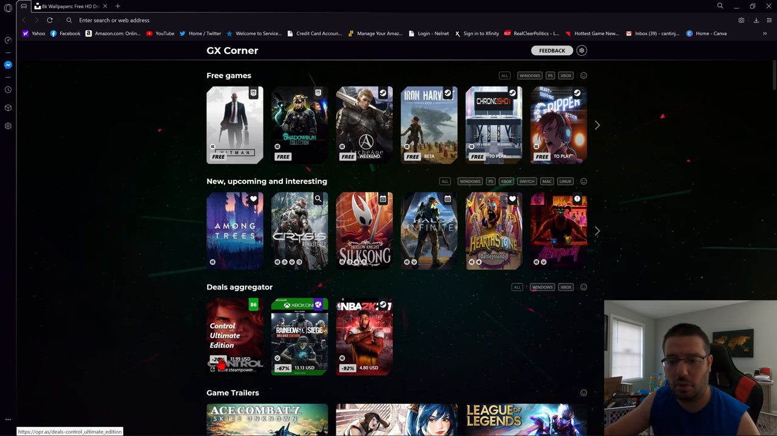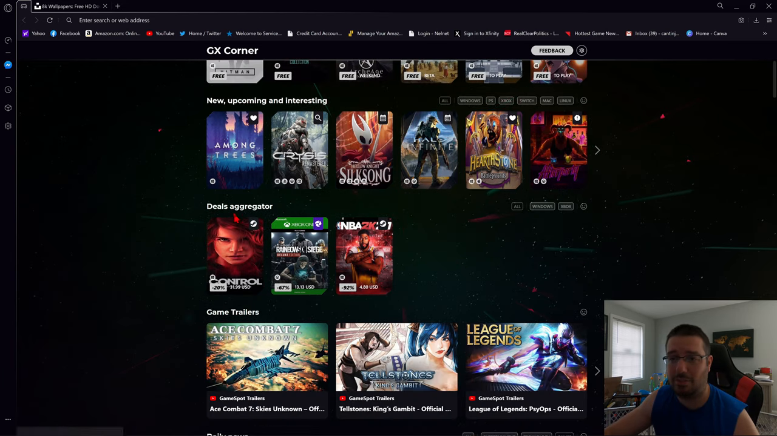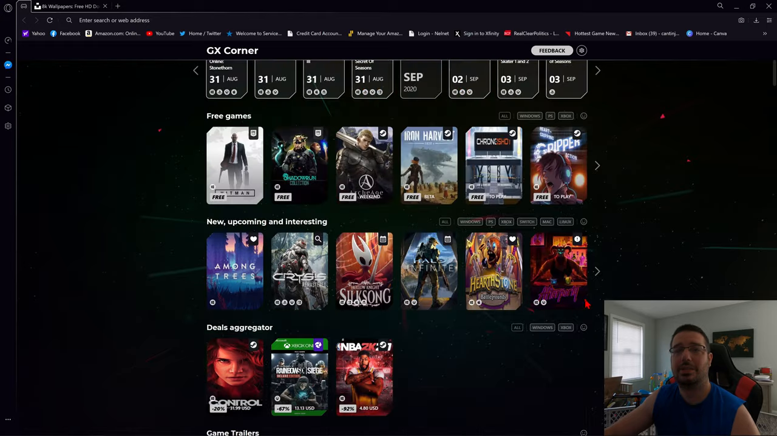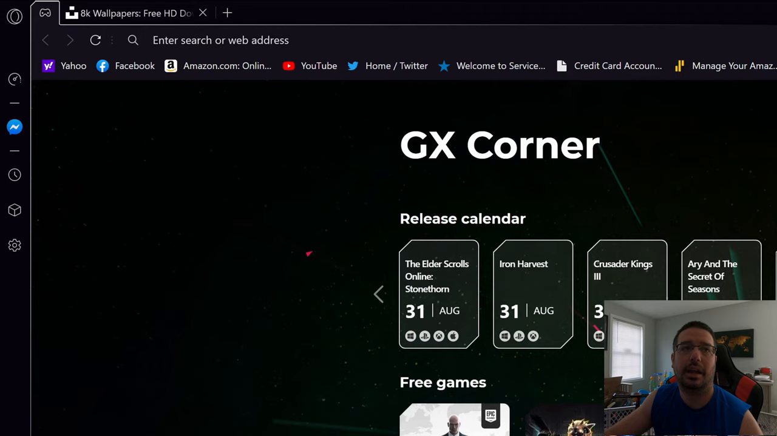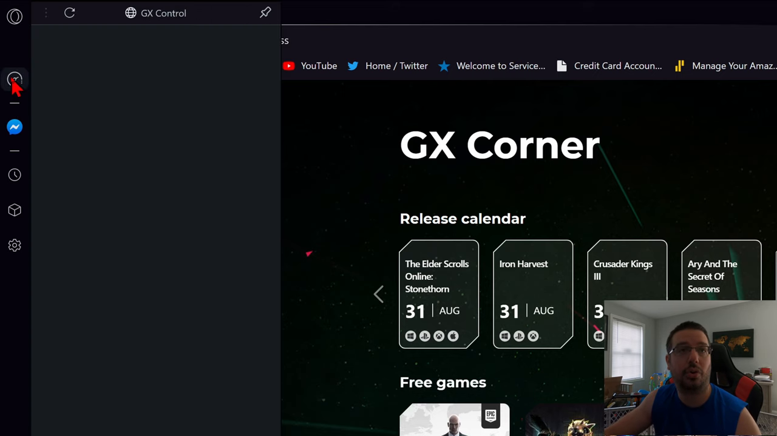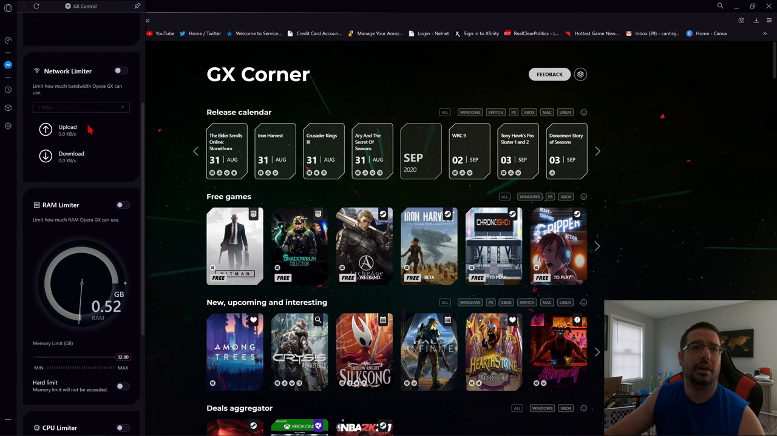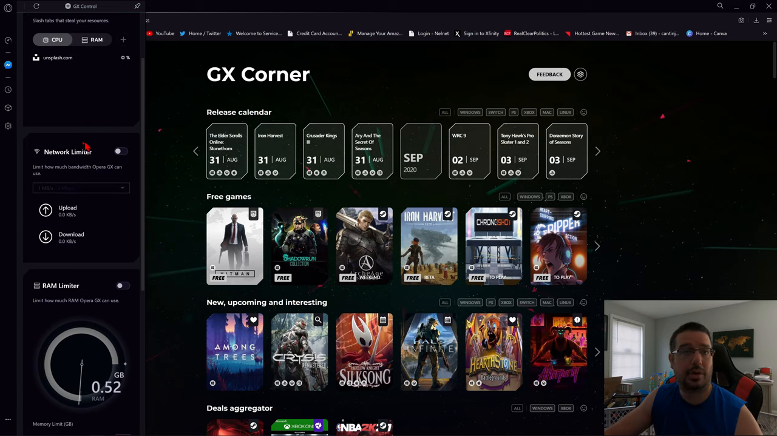You see Control is 20% off. It has its rating, it got an 86 on Steam. So yeah, it has all kinds of gaming friendly features integrated into the browser. And it also has, if you click on this tachometer right here, it's called GX Control. You can throttle your network, it's called Network Limiter. You can do that through the Opera GX browser.